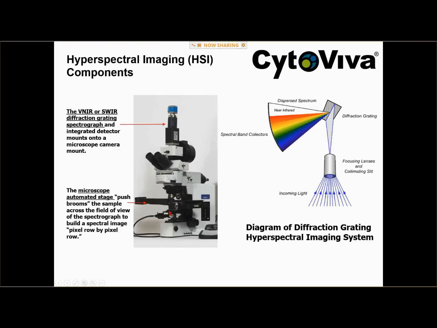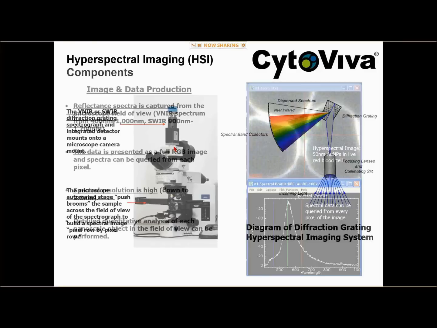So what in fact happens is the microscope automated stage, which is controlled by the image analysis and image capture software, actually push brooms the sample across the field of view of the microscope and the spectrograph to capture all of the spectral data as an RGB, or red, green, blue image, pixel row by pixel row. That helps to provide you some insight as to how mechanically a hyperspectral system works on the microscope in a push broom fashion, and the components that are at work there.